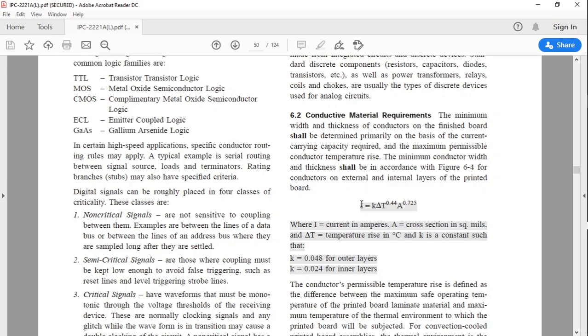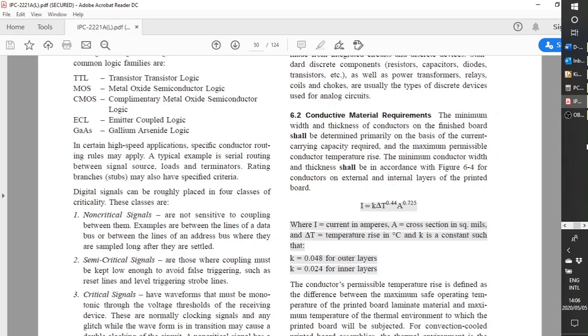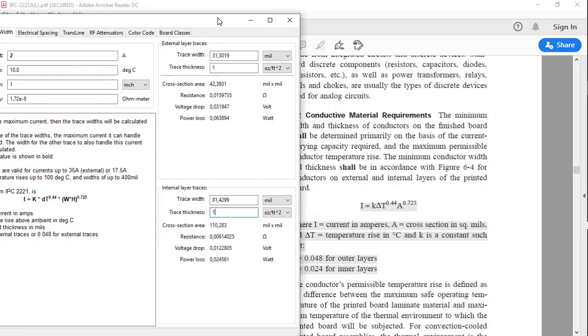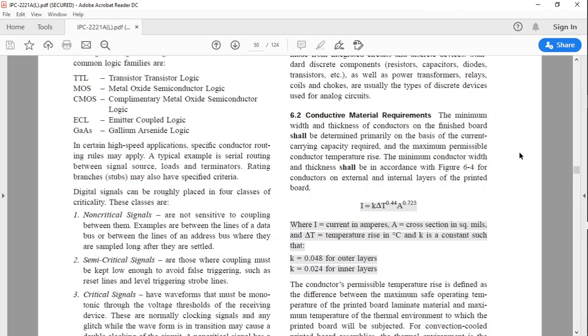Then it gives this formula, and if you compare that formula used by Advanced Circuits and the KiCad calculator, you'll see they are in fact exactly the same. There it is: I equals K times delta T to the power 0.4 times... The only difference here, of course, is they split the area into width and height, to the power of 0.7125.